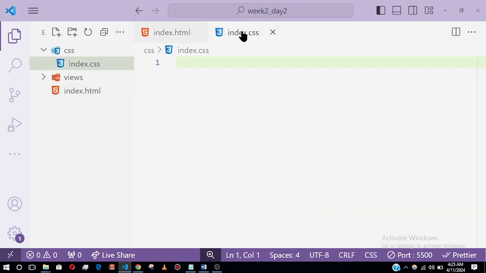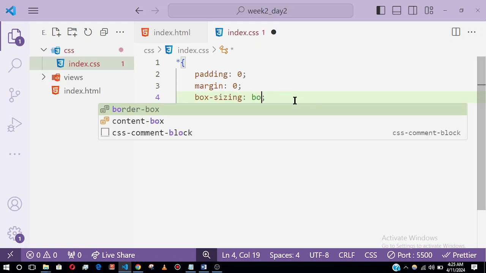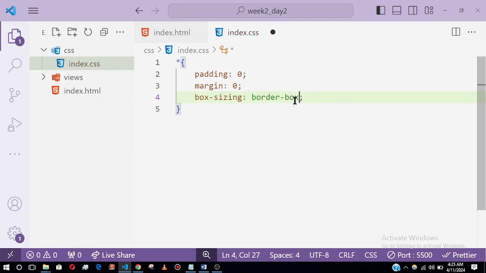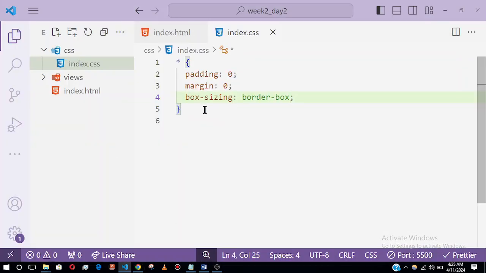So from my external CSS, remember I have to reset. I will say my padding, using the universal selector, is 0. My margin is 0. Then I'll say my box sizing is border box. If I do this, I should have this. Next, move to our colors.